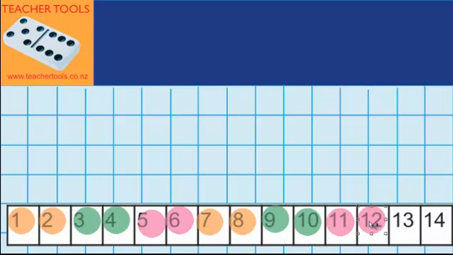So you can see that my counters covered up 12 numbers. And you can see I've got 2, 4, 6, 8, 10, 12 counters on my number line.